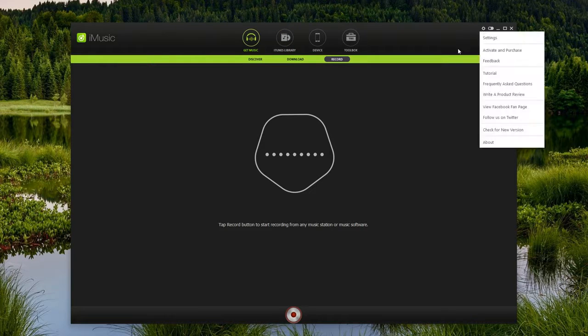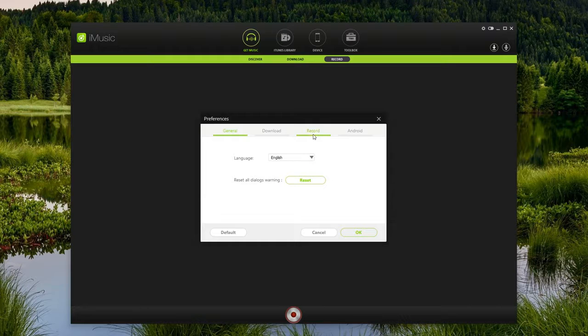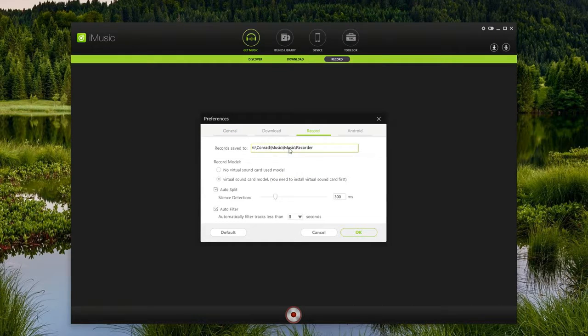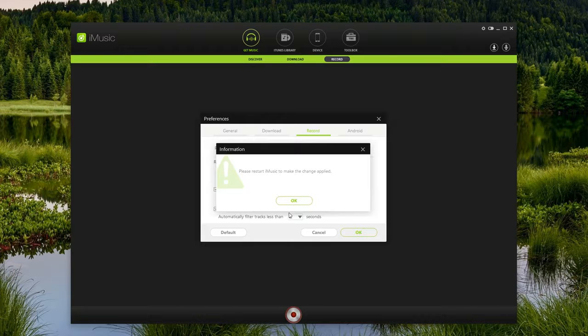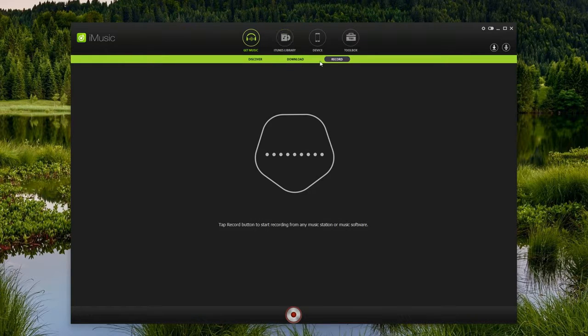One thing just before we start, I'll go to settings here and record. Records are saved to, in this case, music, iMusic recorder. And it will auto-split with silence detection as well. Automatically filter tracks less than 5 seconds. All good. Okay, so I'll record here.